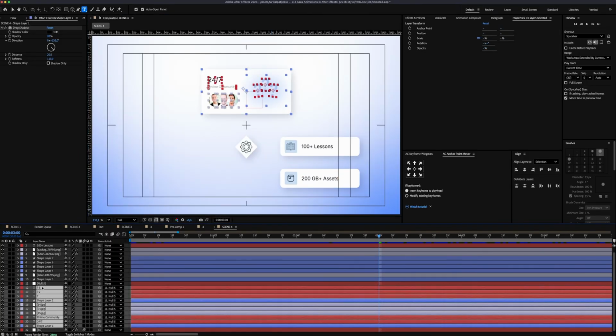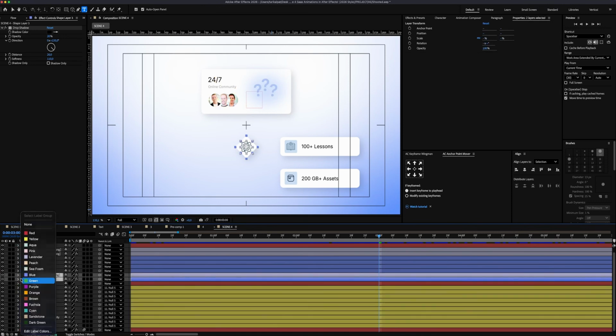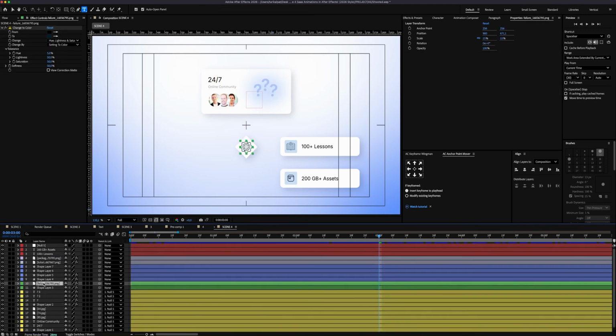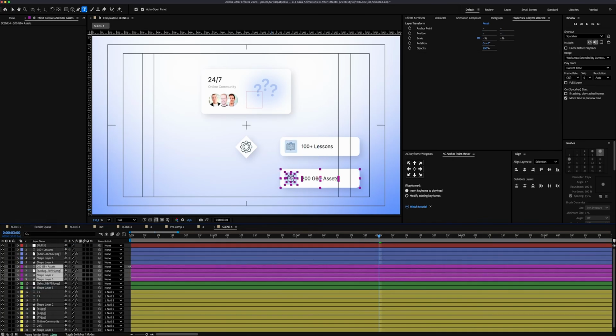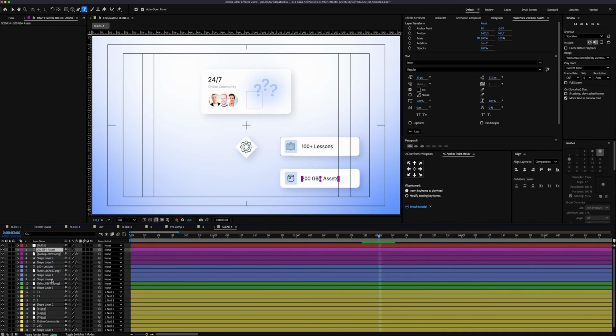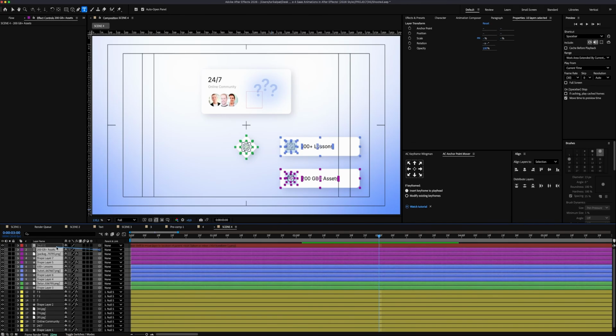Now, before moving forward, let's quickly make our timeline more organized. I will group all these layers by changing their label colors so we can easily understand which layer belongs to which part of the scene. Let's also not forget to link all these layers to null 1.